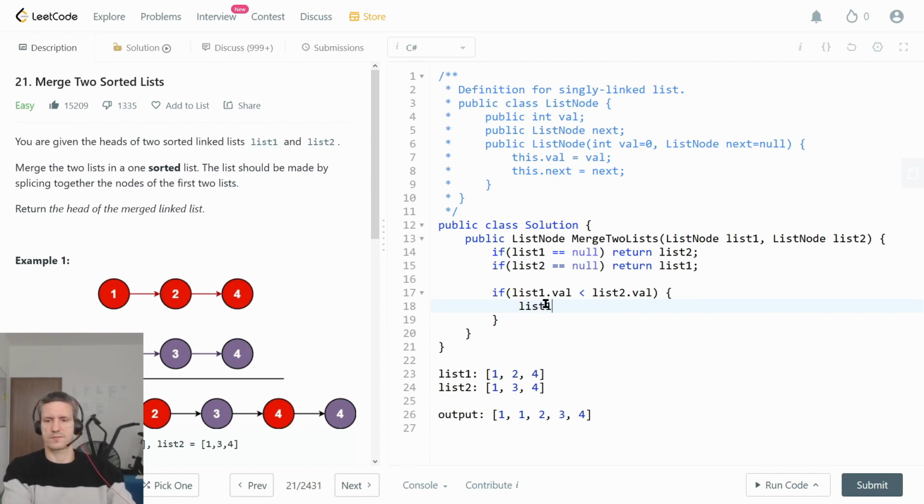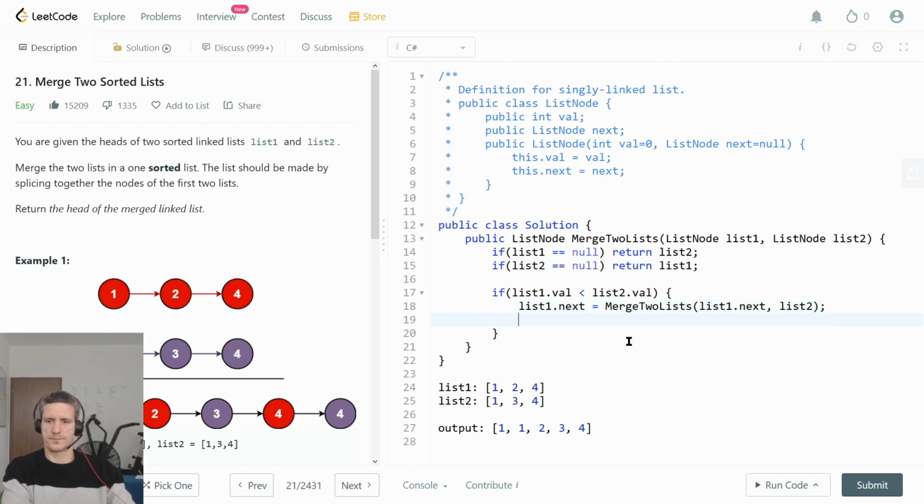So then list1.next is mergeTwoLists of list1.next and list2, and then we return list 1.